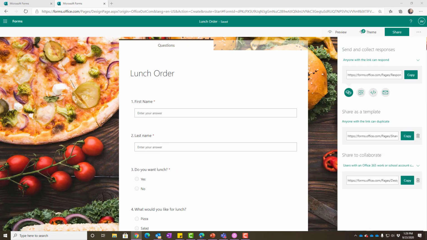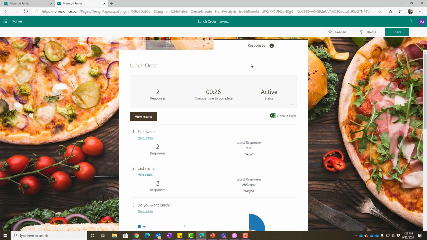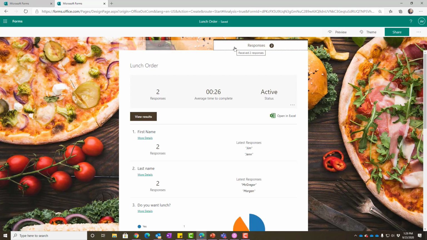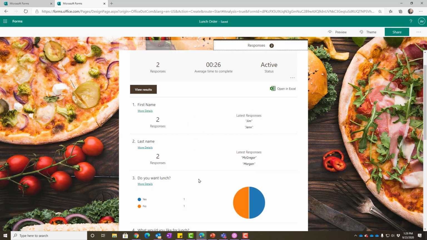So I'm going to go back over now, putting my teacher lens on, and go back to my form. I'm going to refresh my screen, and you can see now I've got my questions, and just to the right of my questions, I have responses. Responses tell me the number of people who took it. As students are taking this, you can watch them in real time. As soon as they submit, that number will increase. Forms shows you how many people responded, the average time it took to complete, and if the form is active or not. Now I can come down and look at the details for this form.